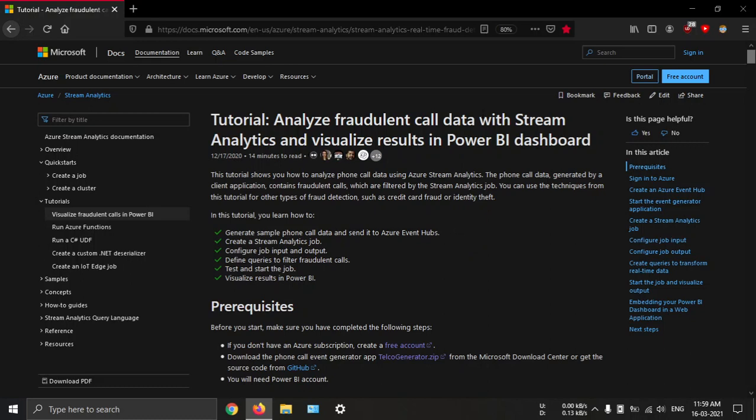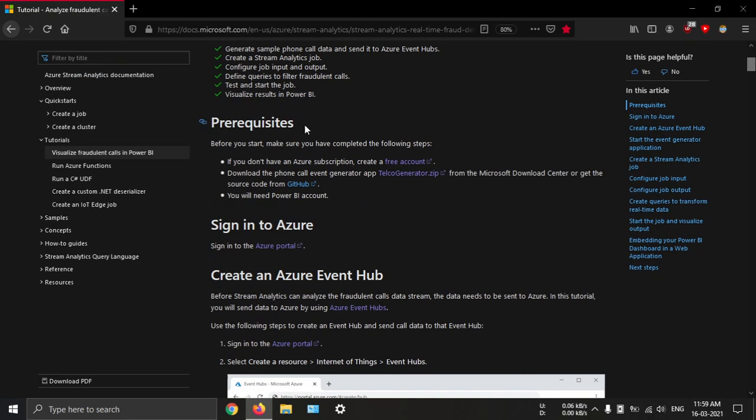So here we'll analyze fraudulent call data with stream analytics using Azure and then visualize the results in Power BI. First we'll head over to the prerequisites. In the first step, we'll need to create an account with an Azure subscription. We can follow this link to create an account.